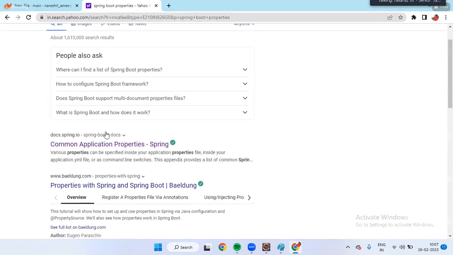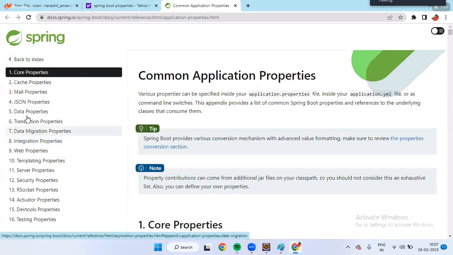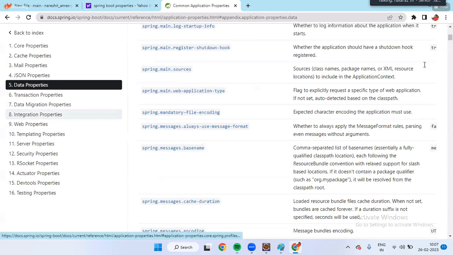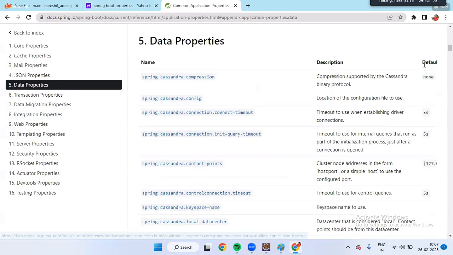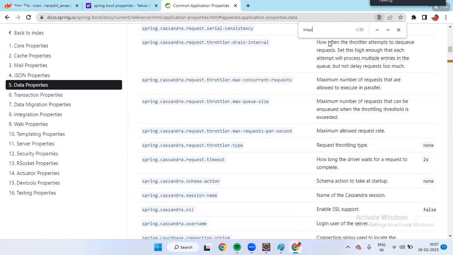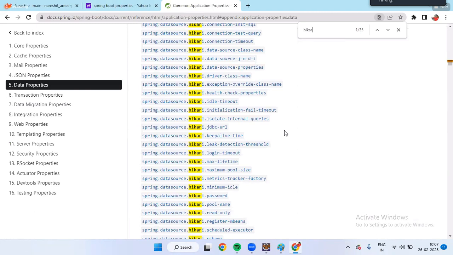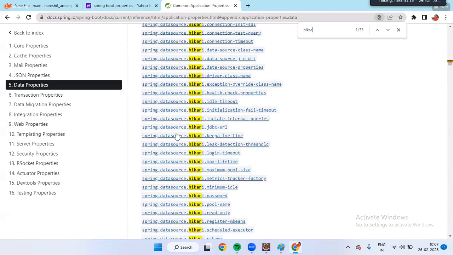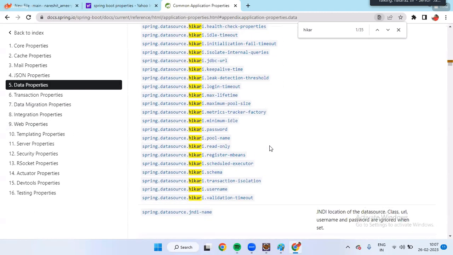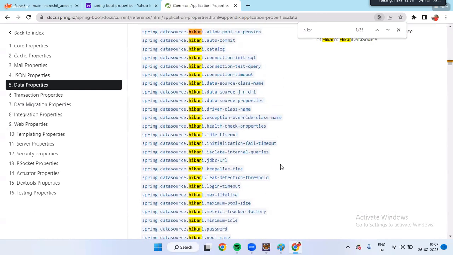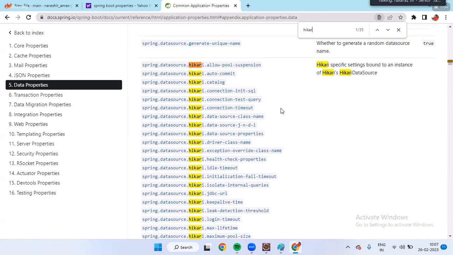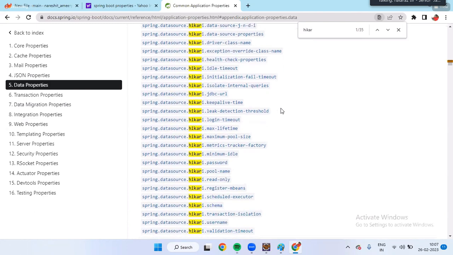Spring Boot properties, common application properties. Here are my data properties, guys. Control F, Hikari CP. I want to use something. Max upper limit, lower limit, something will be there, no?